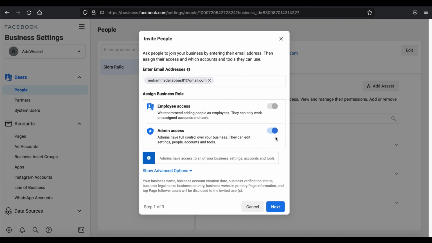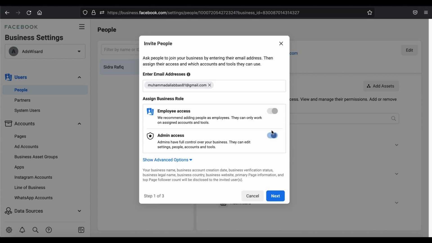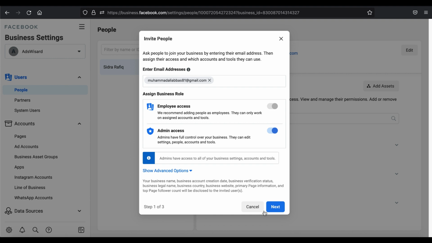So I am just clicking on this admin access, and if you don't want to set up aggregated events or any other thing, the employee access is already fine, and that is already selected. But right now I am selecting the admin access as well, and then we need to click on this next option.